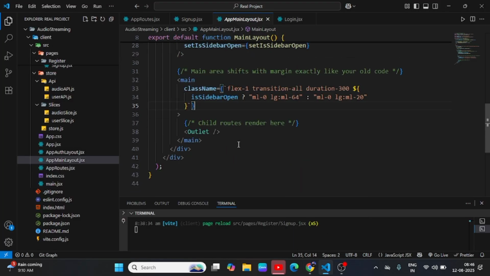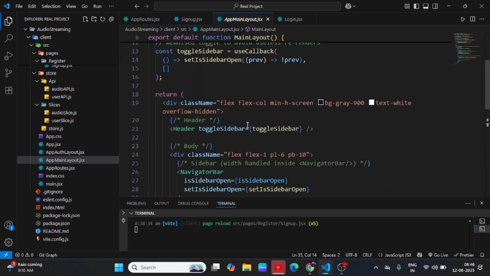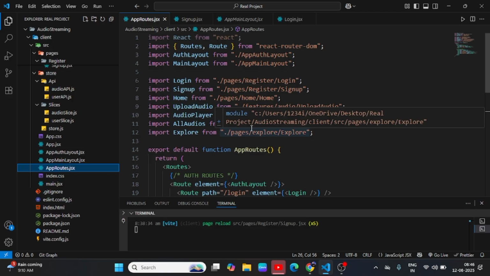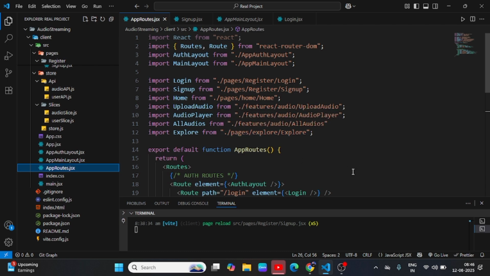So this is the app main layout, and then we have app routes. So all the routes we are handling here. Actually, as I told you again and again, in production level code, all developers want to separate their code as small as it can be, because in future it should be scalable and maintainable. That's why I just separate it. Now it's not a big project, but it's a best practice.